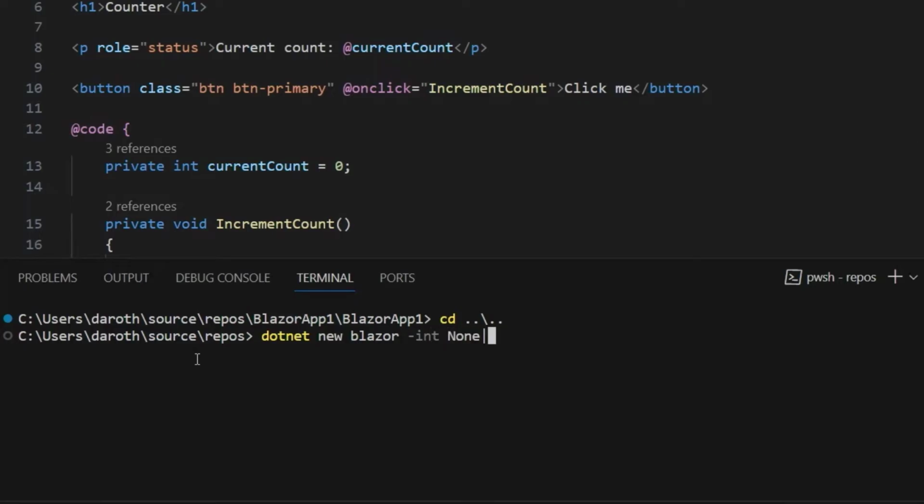So besides none, we could do server. We can do WebAssembly, which says, I just want WebAssembly interactive rendering. I don't want server. Or we could say, give it all. We want all the render modes by saying auto. Auto will turn on both server and WebAssembly. Now, this just configures the app to enable the render modes. It doesn't mean all of your components will use those render modes. You can still choose which components you want to be interactive and which ones you don't. Now, for this project, I want it all, so let's go ahead and pass auto.